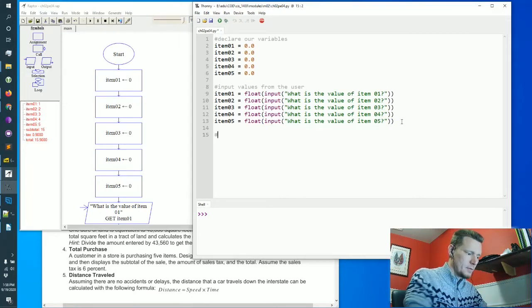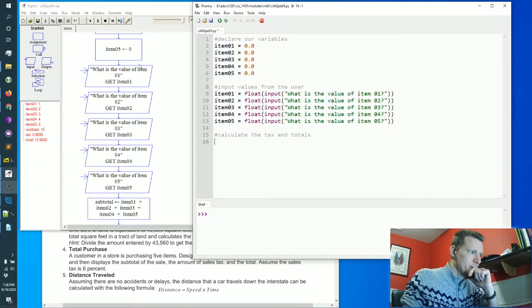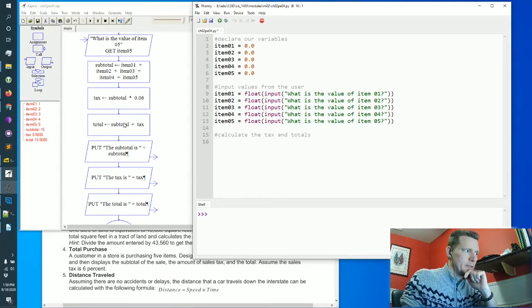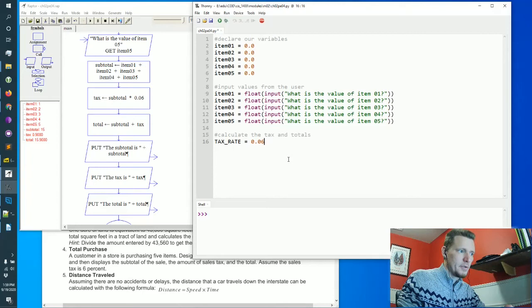Next, I'm going to calculate the tax and totals. Okay. So we've done all this part. Next, we have to do this part over here, the tax and the totals. Python, strictly speaking, does not have constants. Raptor did not have constants. It's a flowchart. But what I'm going to do is kind of emulate that, and I'm going to say tax rate equals 0.06. Okay, and I've used all uppercase.